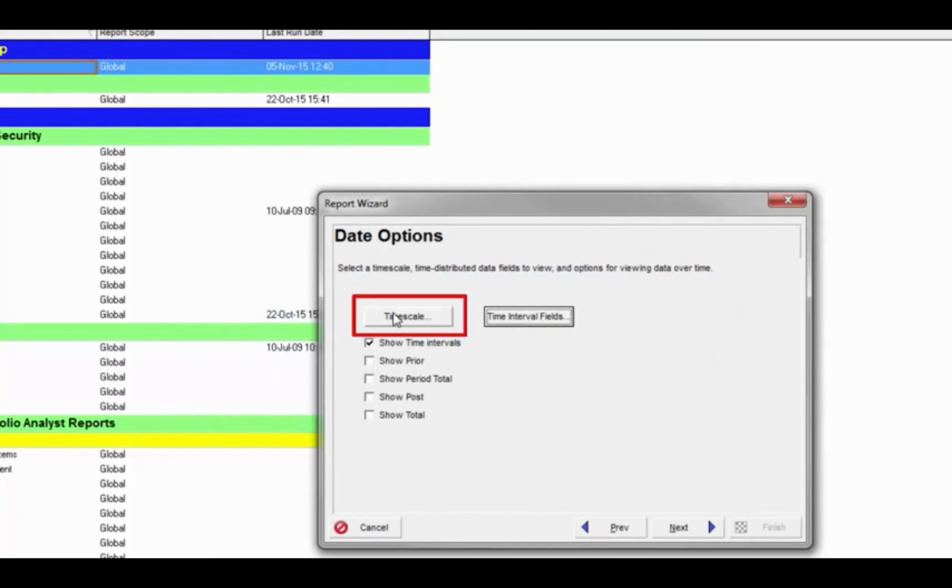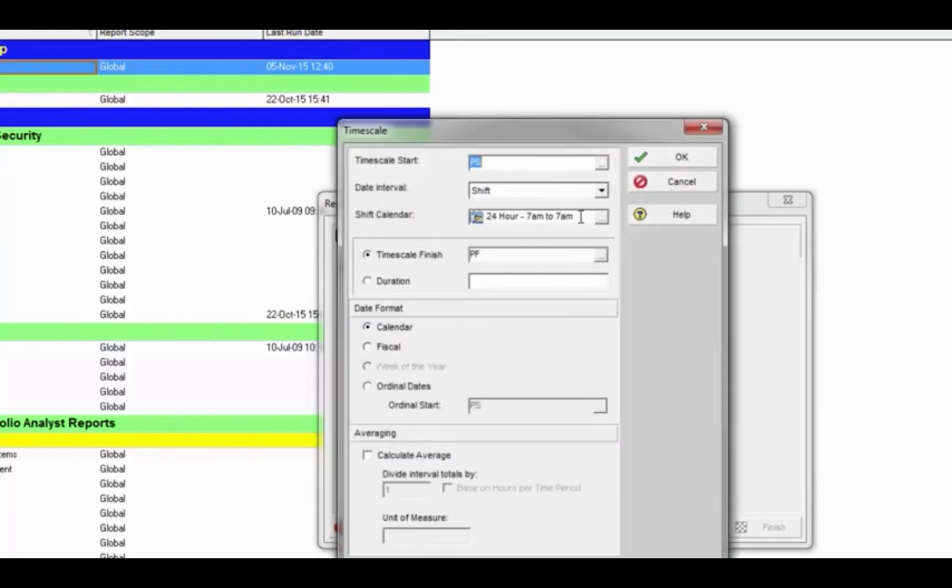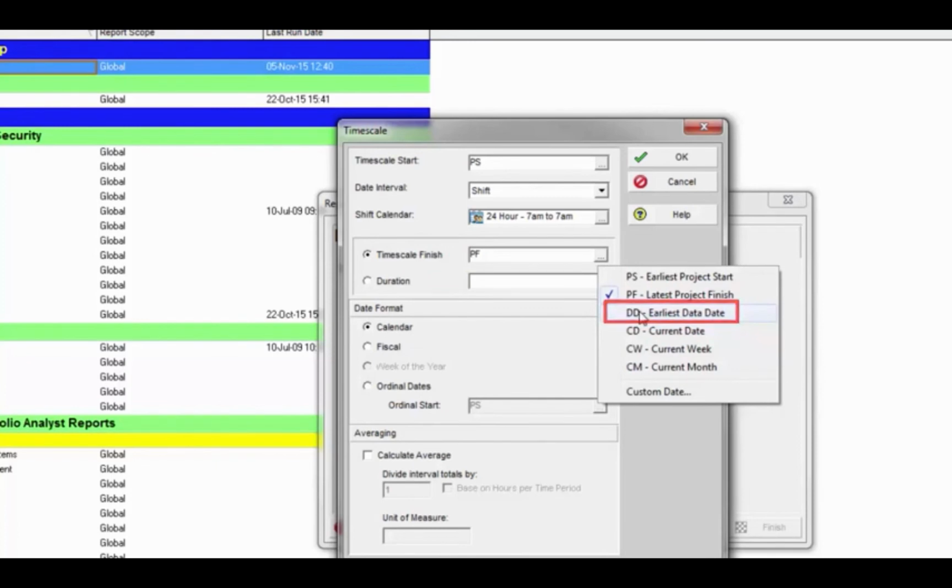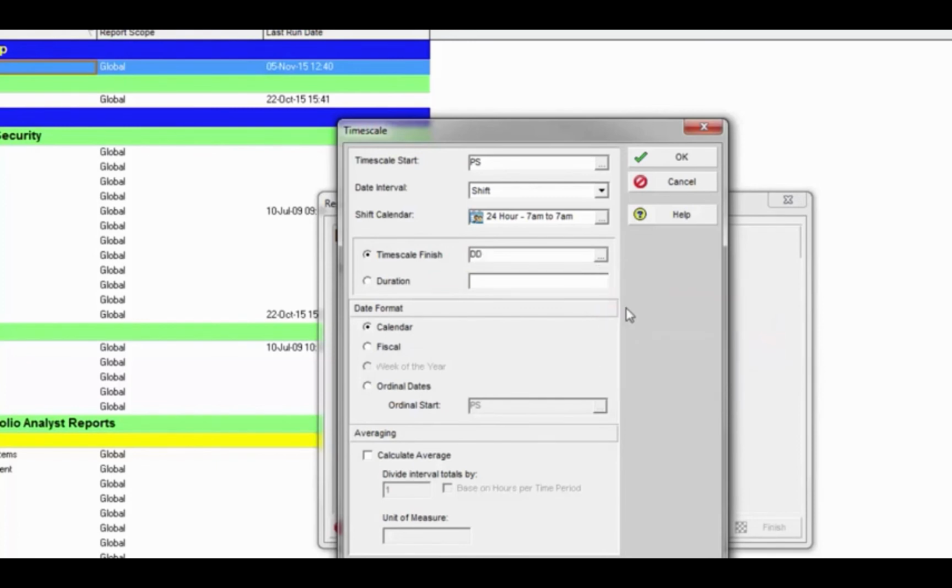This is the most important part about this report, and this is the reason we are generating a second report. Instead of the time scale finish being the project finish, which if we leave it like this, it's going to generate the same data that we had in the previous report. We don't want to do that. Let's change this to only run up to the data date. Now the earned value hours are only going to run the cumulative line up to the data date, and then they're going to stop.